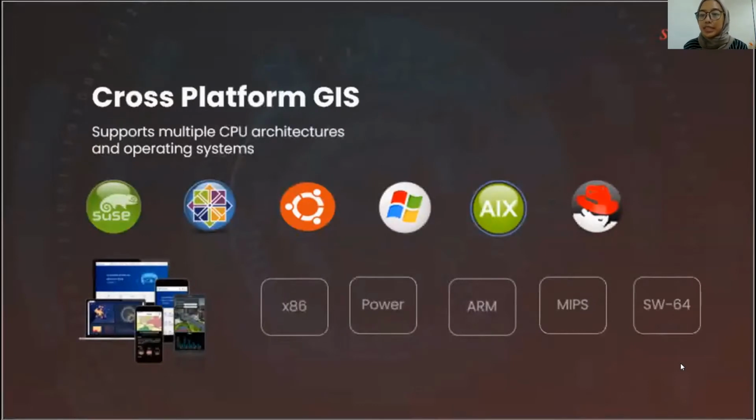And the last one is the cross-platform. So the interesting part is that Supermap can be run not only in the Windows operating system, but also in the Linux operating system. And we have so many terminal products, starting from the mobile phone, desktop ones, and cloud-based as well.